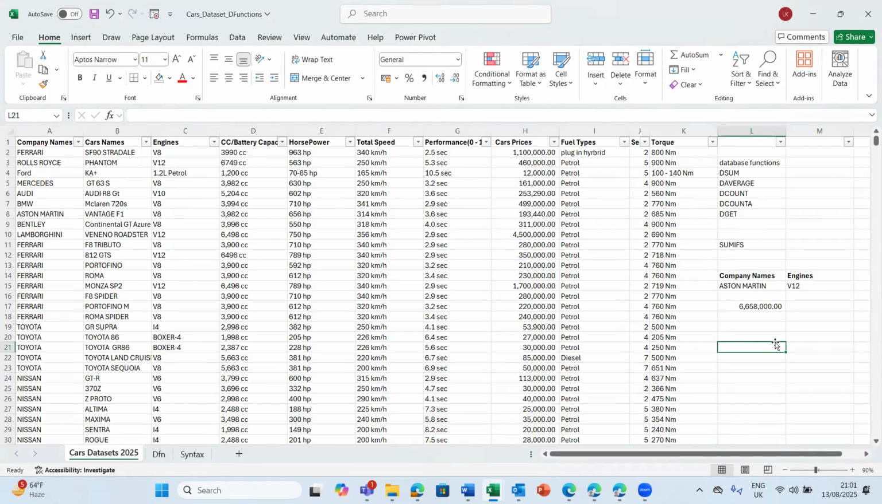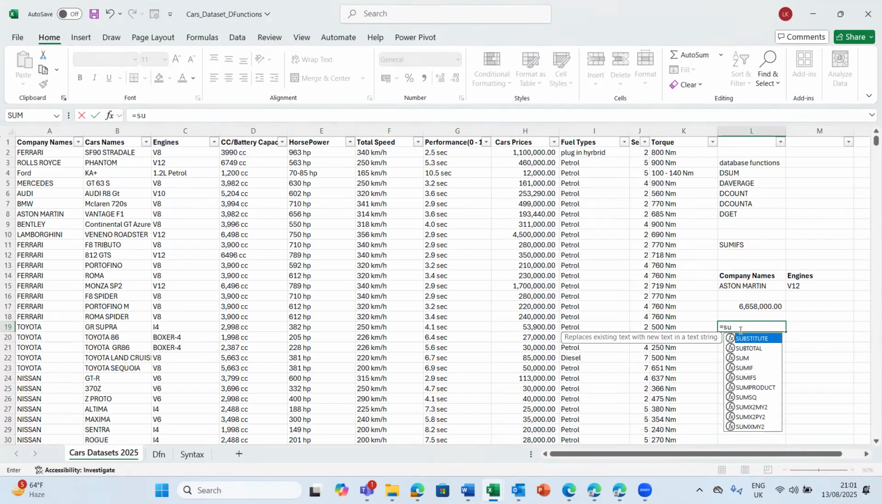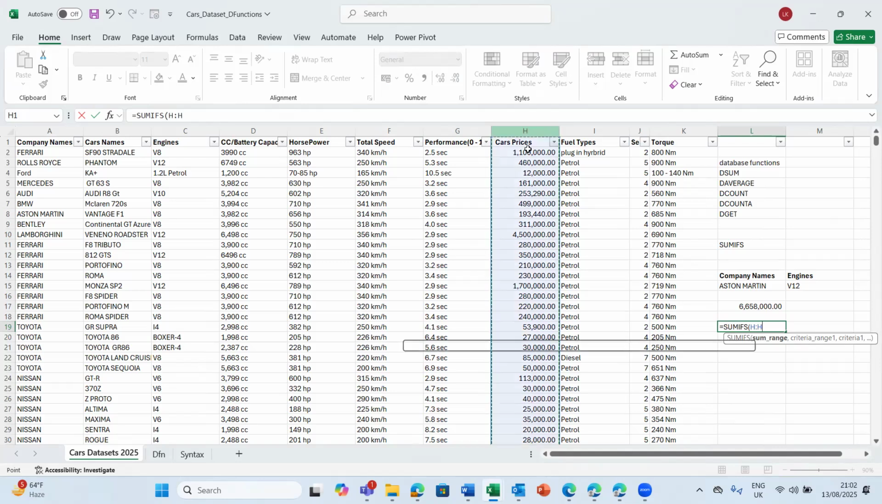So alternatively, let's have the same result using the SUMIFS function. So I just do enter, SUMIFS, tab. What's the sum range? So this is the sum range. This is where we want to get the sum, comma. What's the criteria range 1? So range 1 should be the range in which you find your condition. So Aston Martin is in this range, comma.